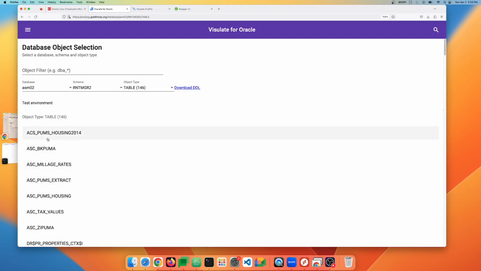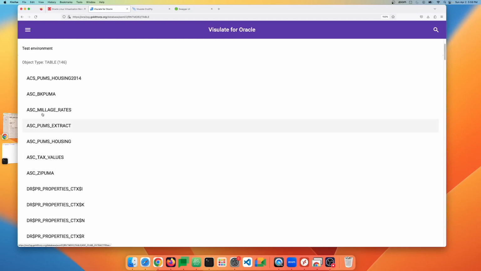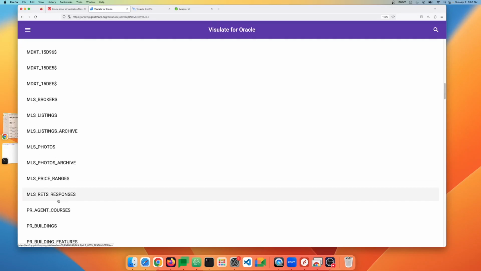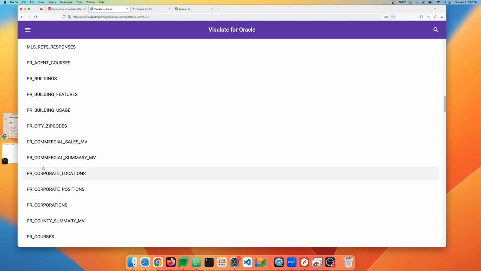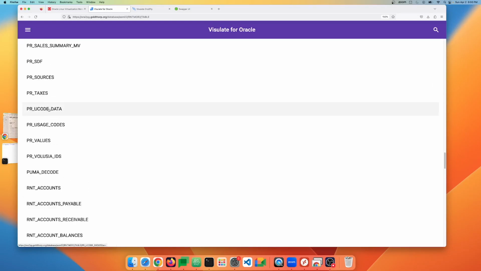Then looking through here, I'm listing 146 tables in that Rent Manager 2 schema, and I can see a number of different database table prefixes. So there are some that start with ASM, then there are some internal tables here. Then some start with MLS, PR, and then finally I have some RNT ones.